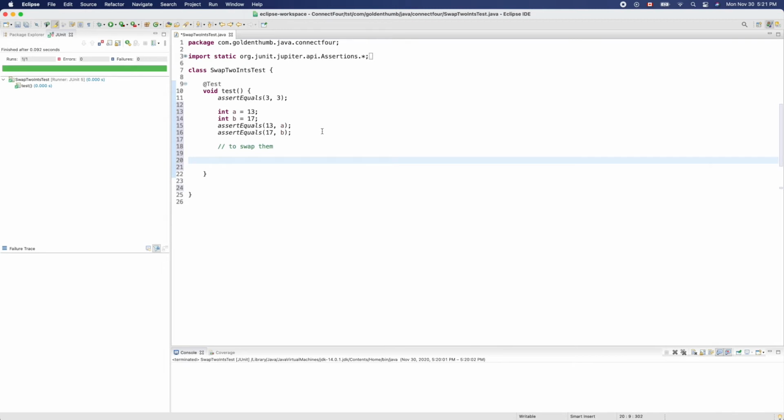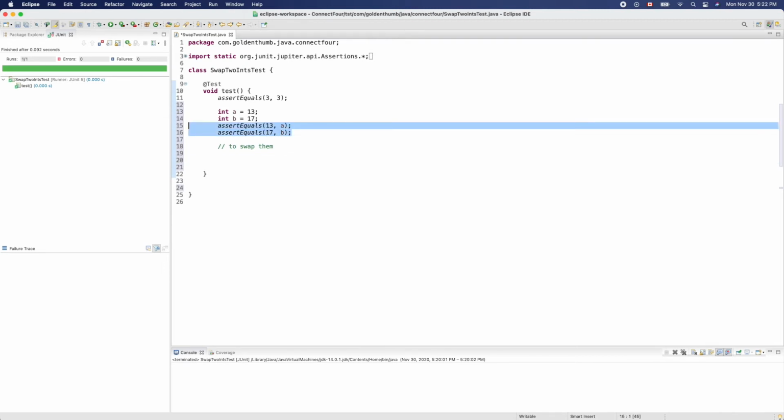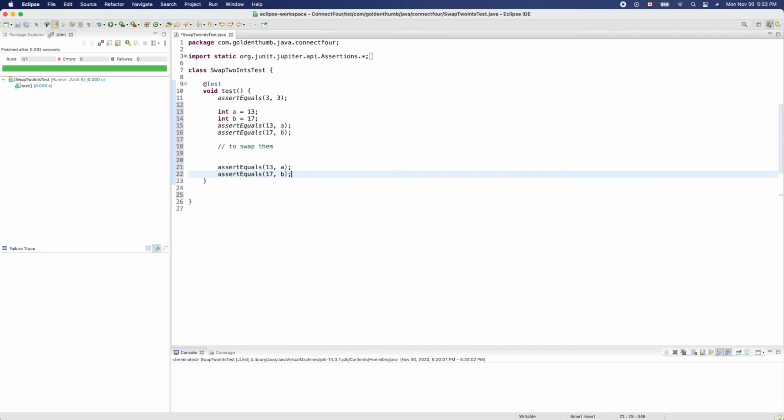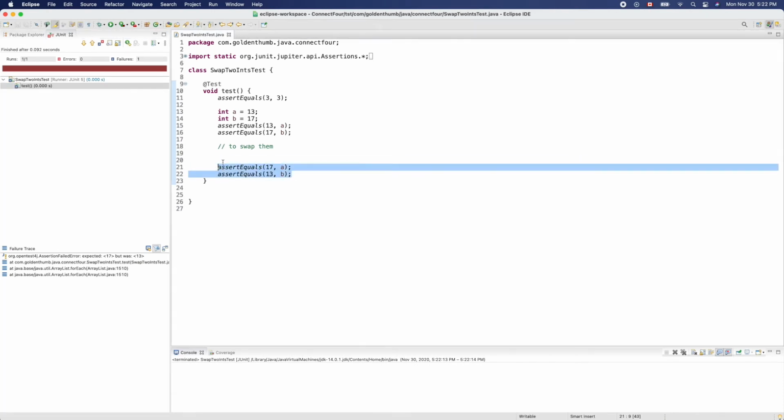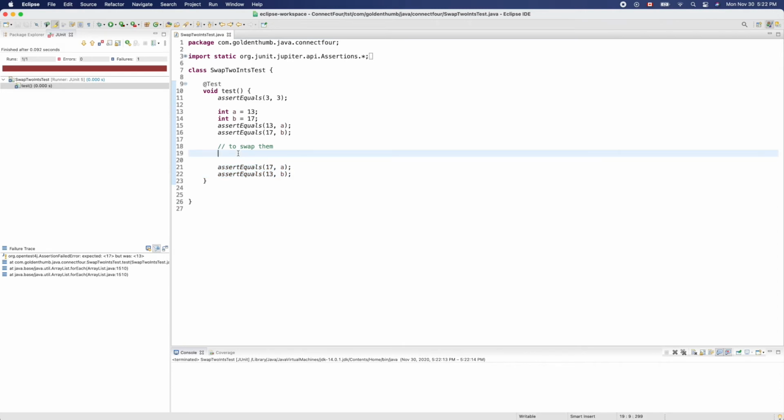After that, this one will be 17, right? And this one will be 13. If we run the test again, of course it will fail because we didn't put our logic here. How can we swap the content of two variables?